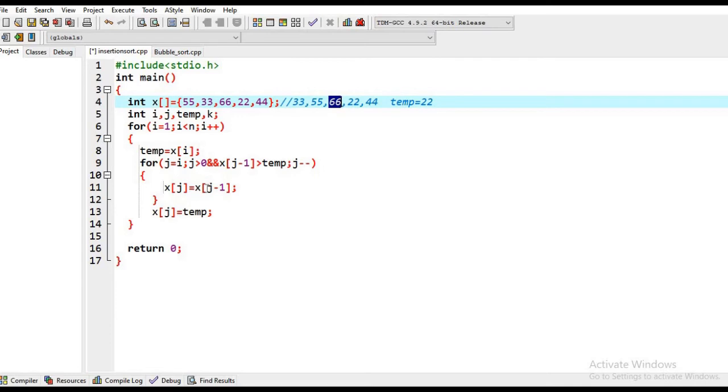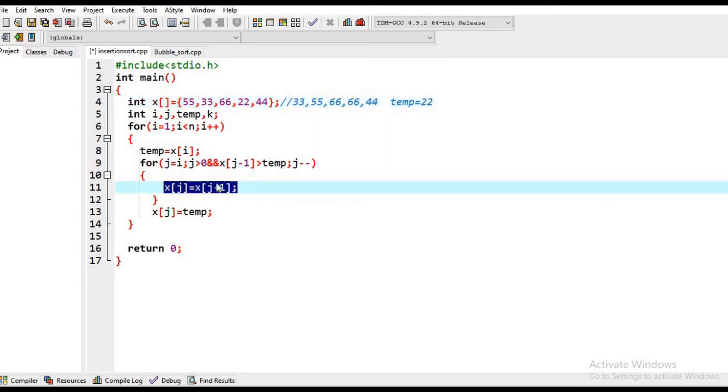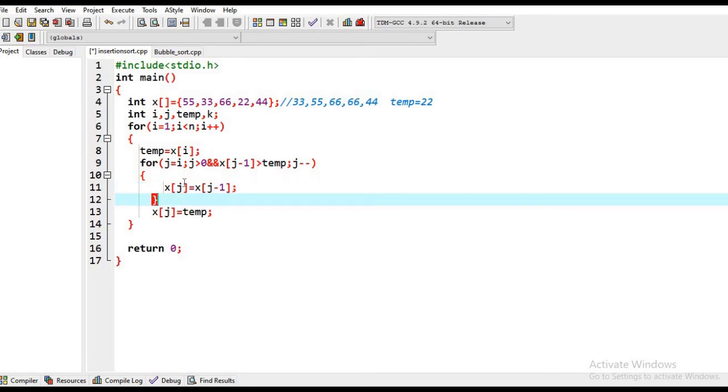So what we are going to do, xj minus 1 is going to be placed at location xj, means 66 will be placed here like this. Alright, now again we will decrement j, it will become 2. So 0, 1, 2. Now j is here. Now again we compare xj minus 1, which is 55. Is it greater than 22? Yes, it is greater than 22. So we have come inside the loop, and here we have to execute this statement. xj minus 1 has to be put at the location xj, means 55 has to be shifted like this.